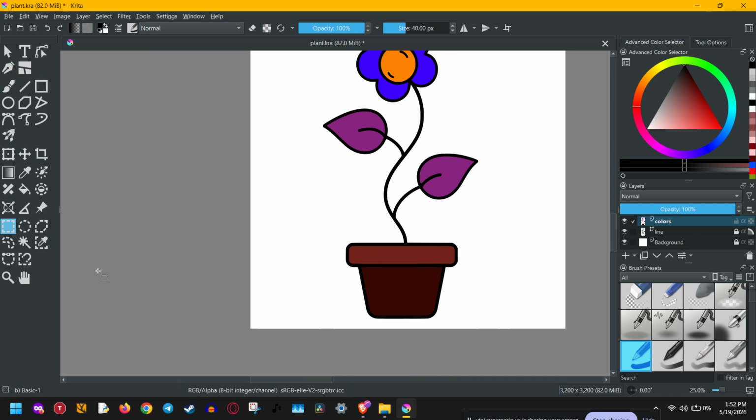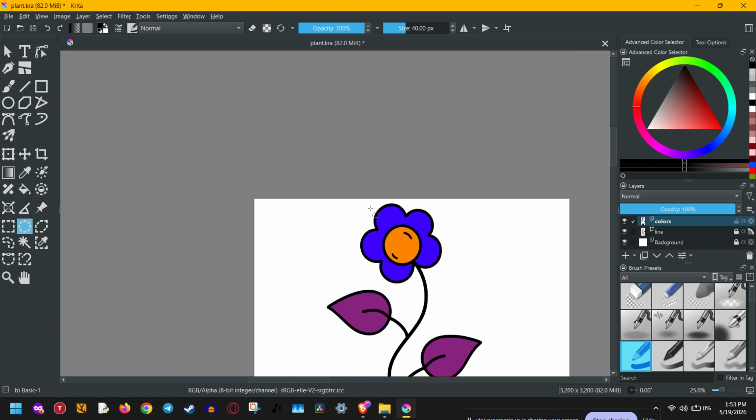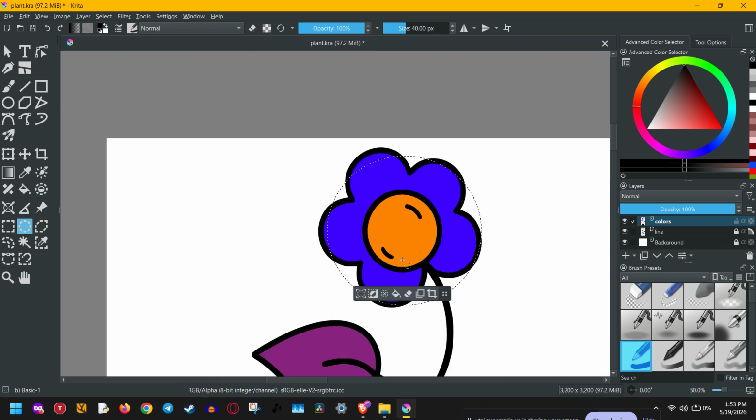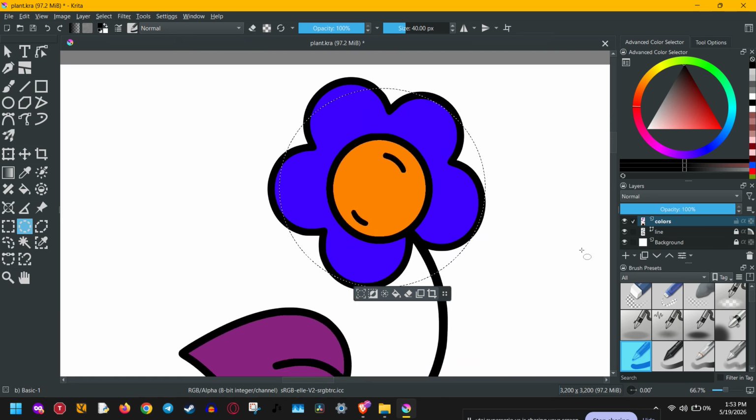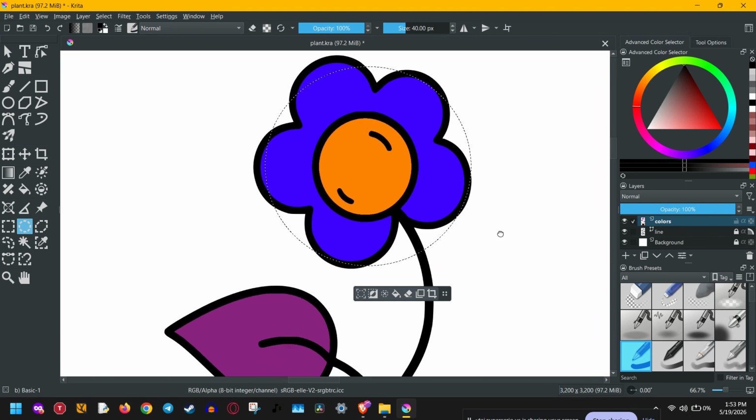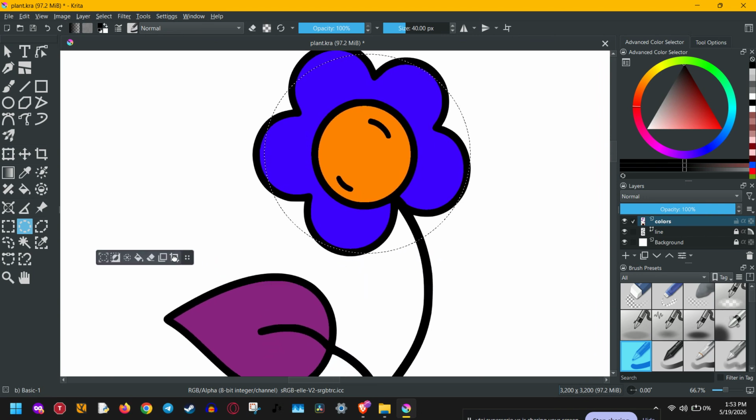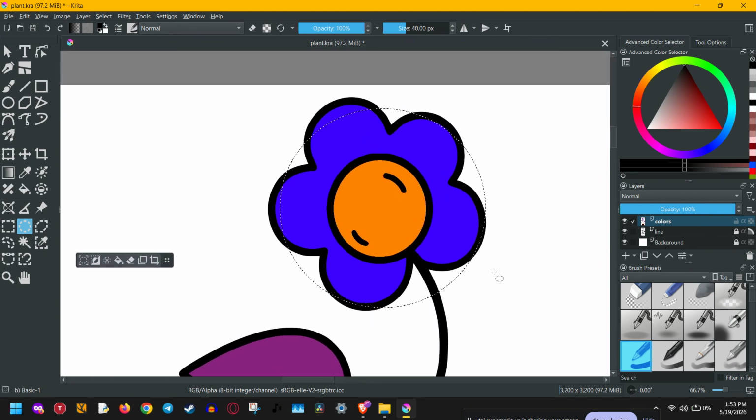Next is the elliptical selection tool. This one works almost the same way, but instead of rectangles, it creates circular or oval selections. Just click and drag to draw the shape. This is perfect for rounded objects like buttons, eyes, coins, wheels, or any soft curved form. If you're trying to select something with a smooth outline, the elliptical tool will often save you time compared to manually tracing it.